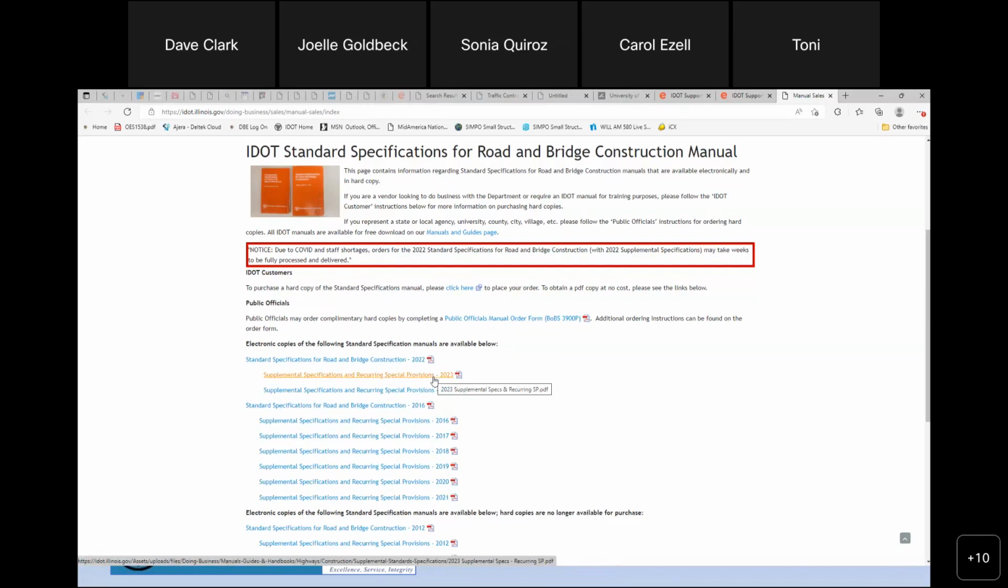But it's very handy to have this, especially when you're in the field as a contractor working on a project, to be able to refer to those if you need to. And the same thing for a consultant. It's really very handy to have that when you're out in the field, because sometimes you just can't get the internet connections and things that you may need to get the most updated versions of the spec book or any manual for that matter. Everything that's on the IDOT website is the most current version that is being used.